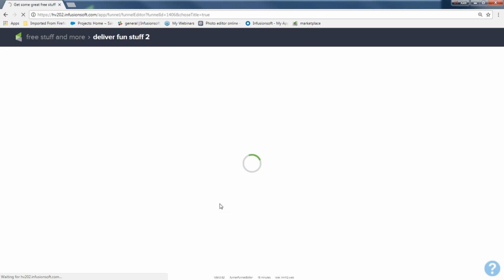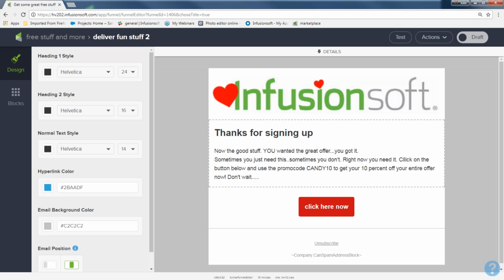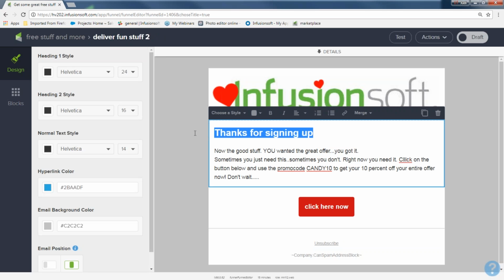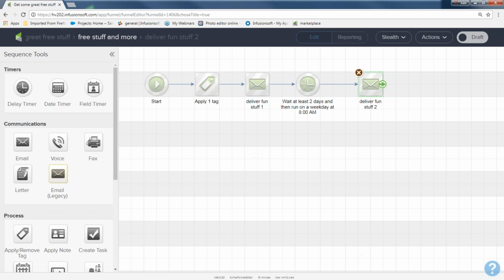Double-click the email, and then of course I'd come and I'd change some of the content in here, because I don't want it to be the same exact email as the one that I just sent. So I'll change the content. Here is more great stuff. Come up to draft and set it ready, go back to my sequence, and now I have my second email.